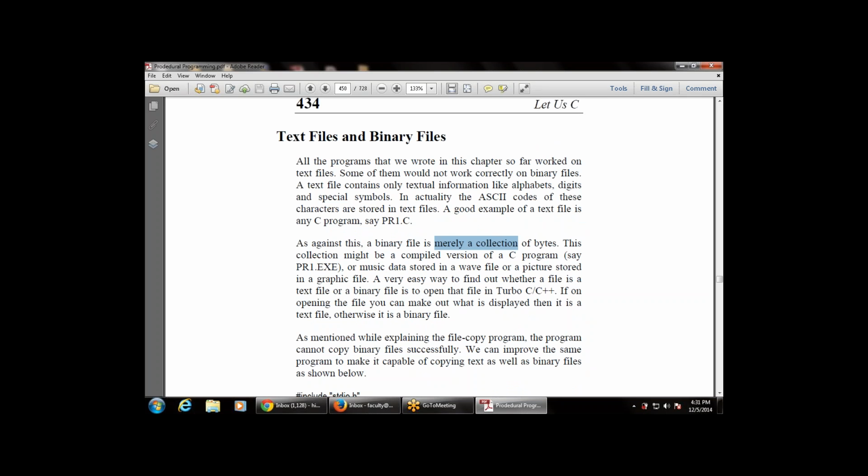As mentioned while explaining the file copy program, that program cannot copy a binary file successfully. It is not easy to read the data in a binary file. Why? Because a binary file is written in zeros and ones, and we don't know the role of those zeros and ones, but the computer understands zeros and ones in every case, whether it is a binary file or a text file. So we can improve the same program to make it capable of copying text as well as binary files, as shown below.